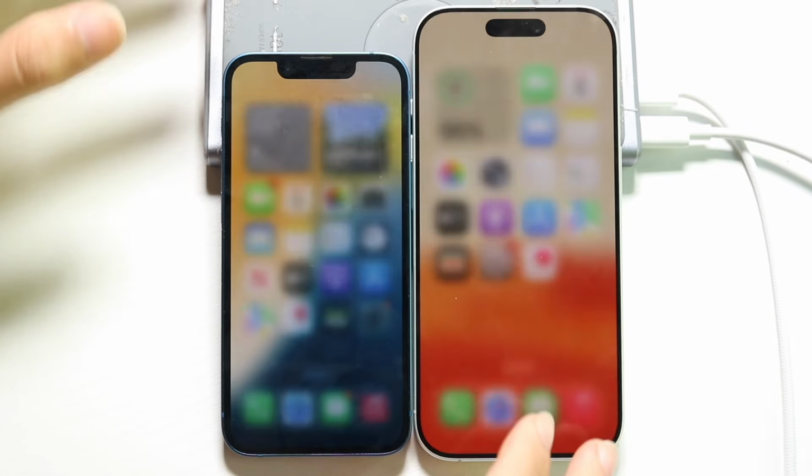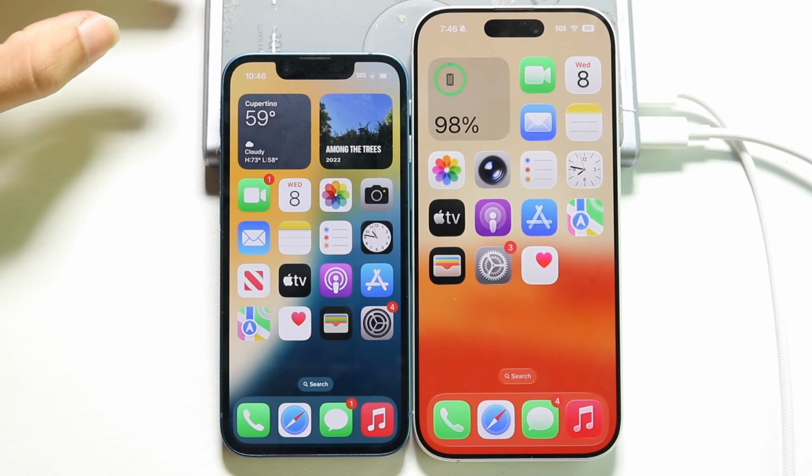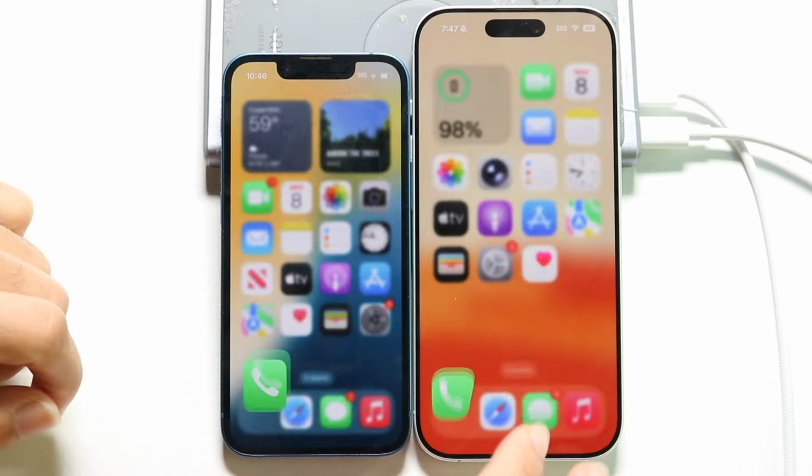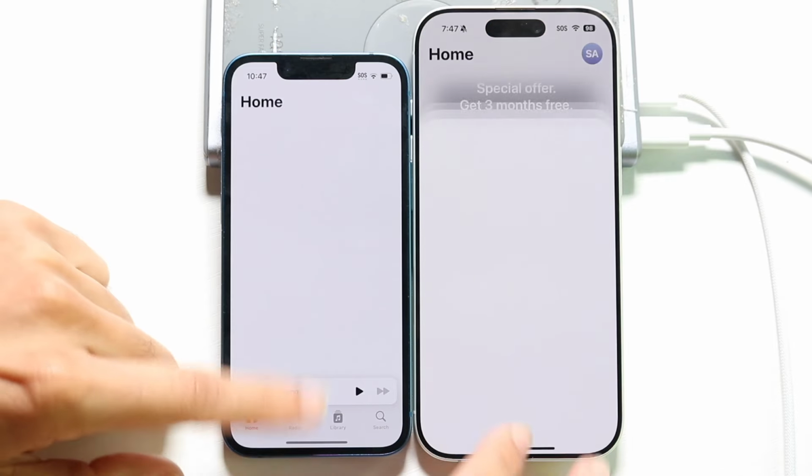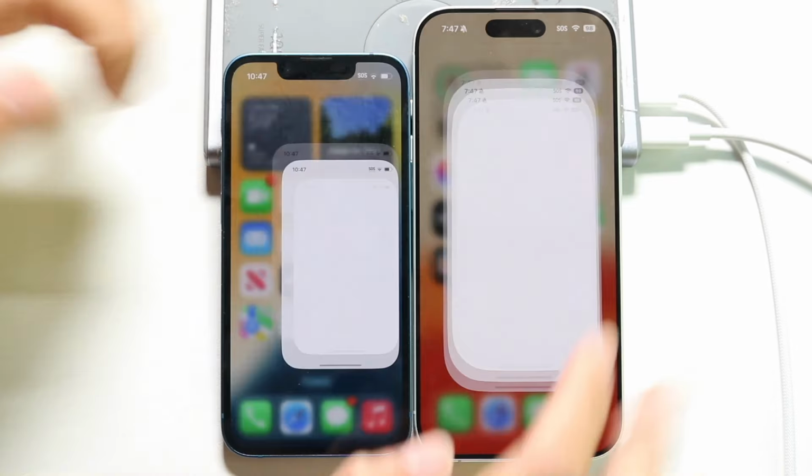There we go. All the applications are cleared out in the background. So let's get into it. Now, my iPhone 13 mini on the left side is on iOS 26, I think. Actually, I'm not really too sure. Maybe it's still on iOS 18.